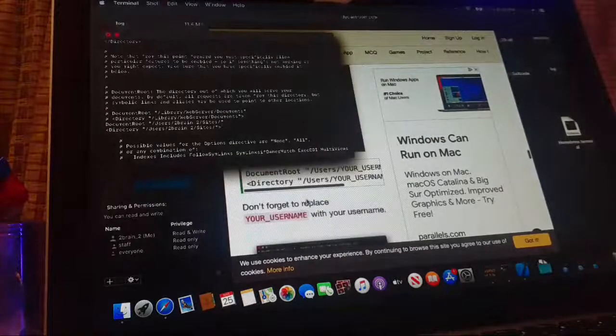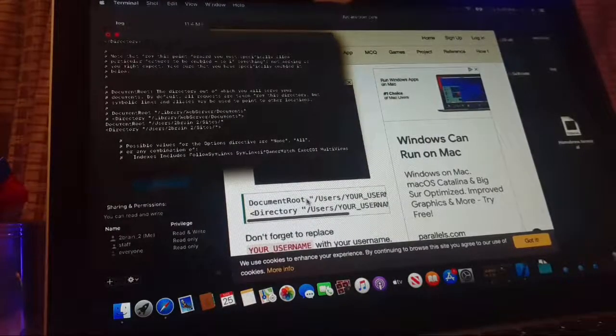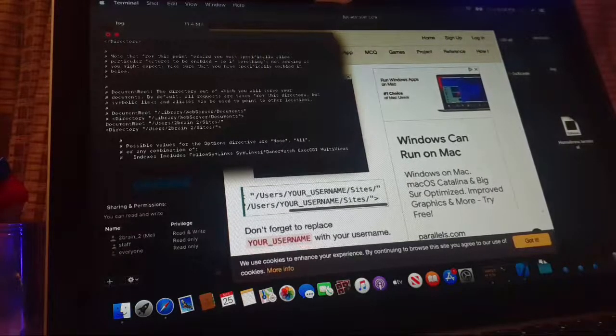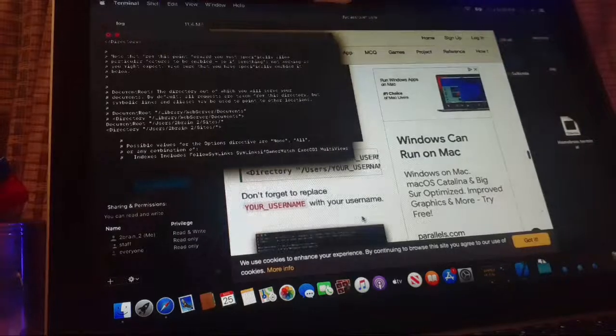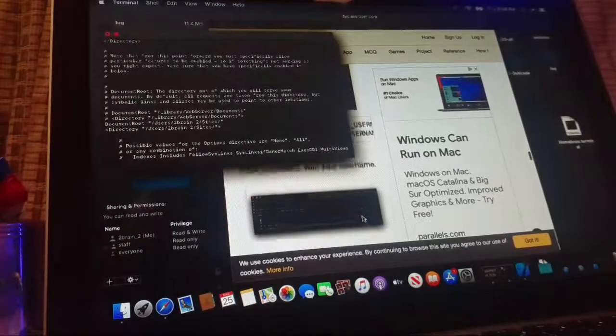Okay, which is document root users, your username, sites, which I did that, and users, your username, sites for the directory, and I did that. Okay, so I've already done that. You need to do that. You'll need to add these with your username, after you commented out those, so you can have the correct document root and the correct directory. Don't forget to replace your username with your username.